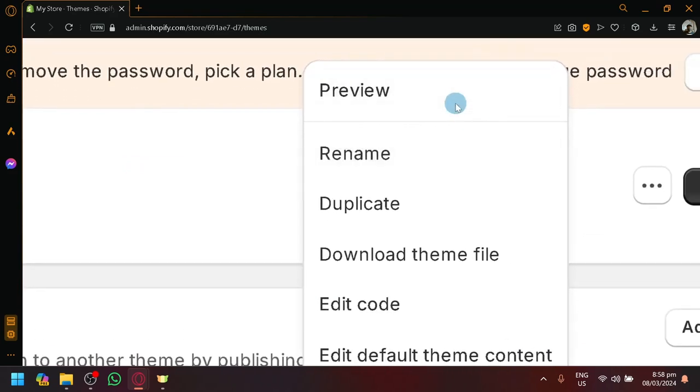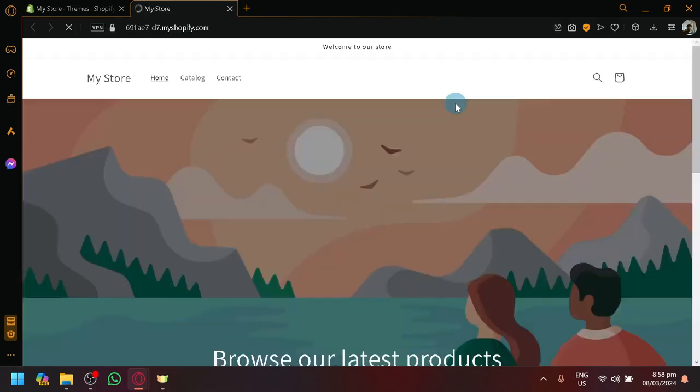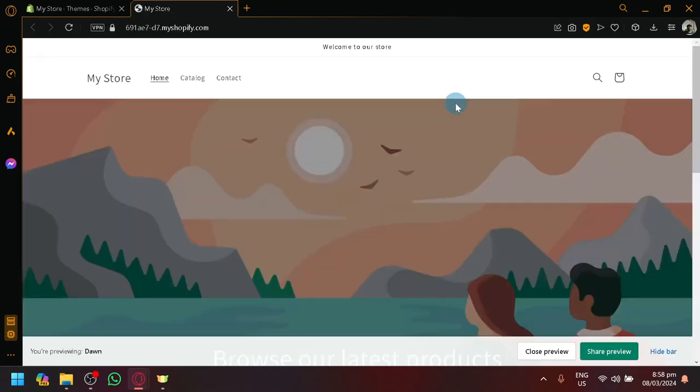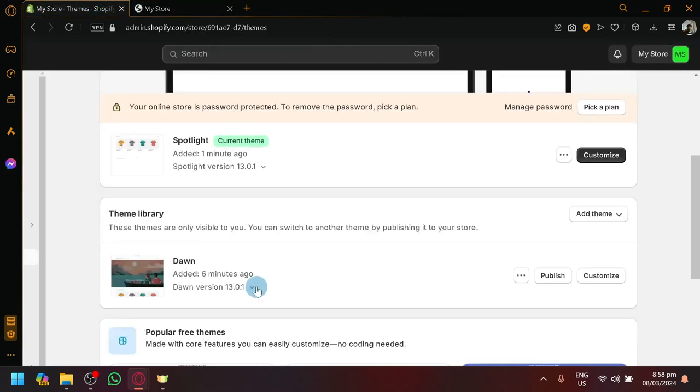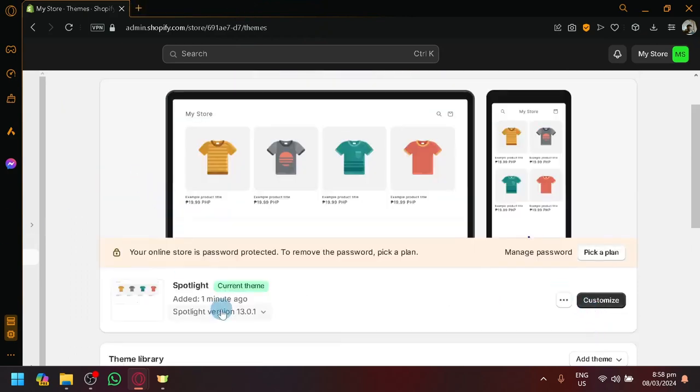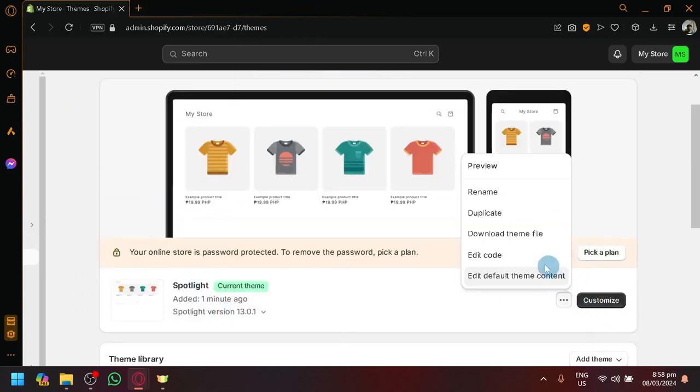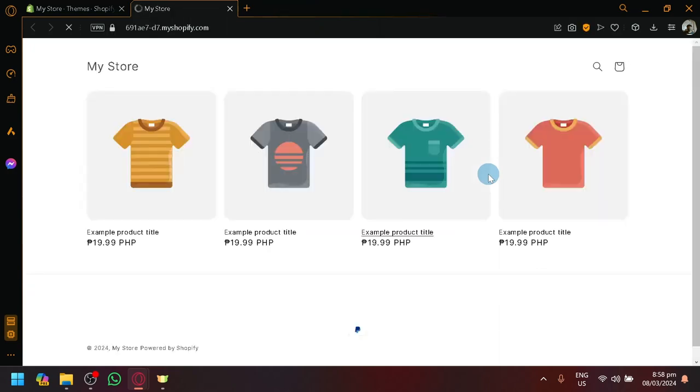You will be able to preview it. So let's preview it right now so that you guys have an idea of what our theme currently looks like, or our store currently looks like. Oh, this one is the wrong one, unfortunately. I accidentally opened the Dawn theme. So right now we have the Spotlight. So let's click on the three dots, click on preview, and let's see and explore our store right now.